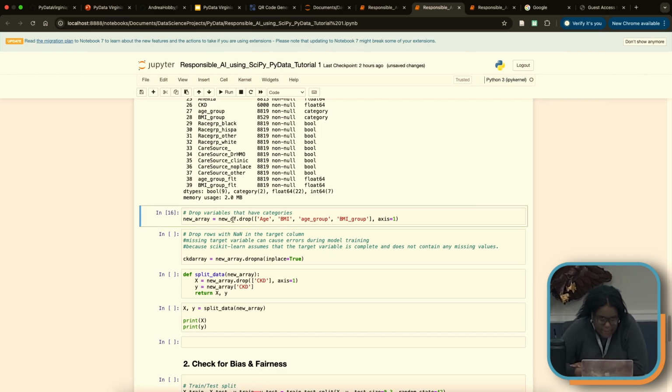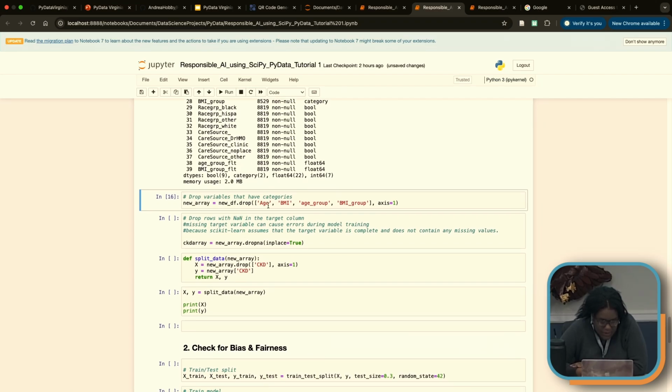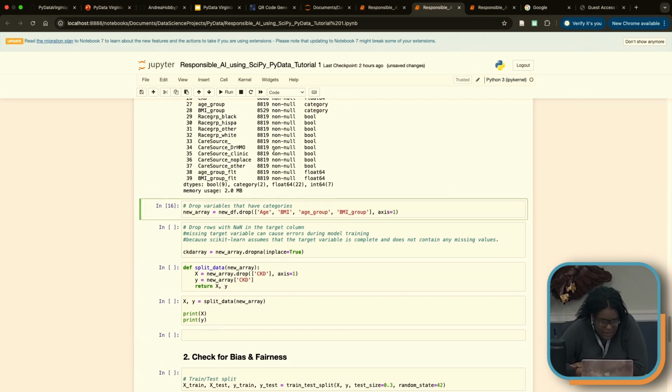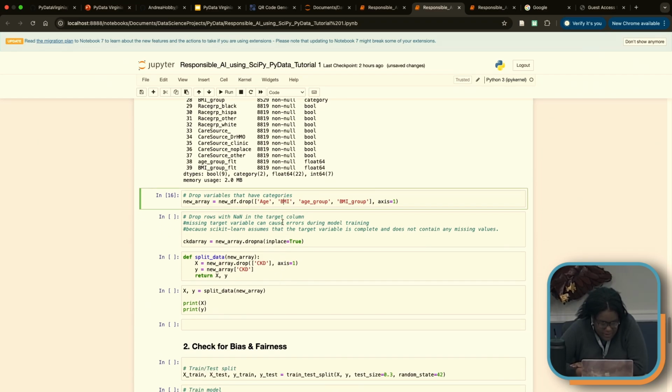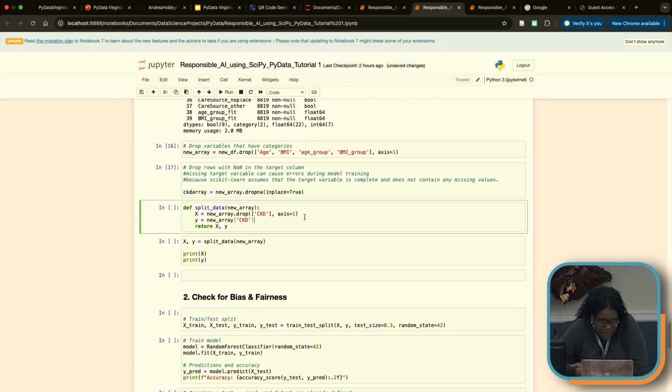And we'll drop some variables since we have age and BMI here. We can drop these since we don't really need these variables anymore, since we created new variables for these. Next. Okay. So basically the data should be in the format now to be able to be used by the model.